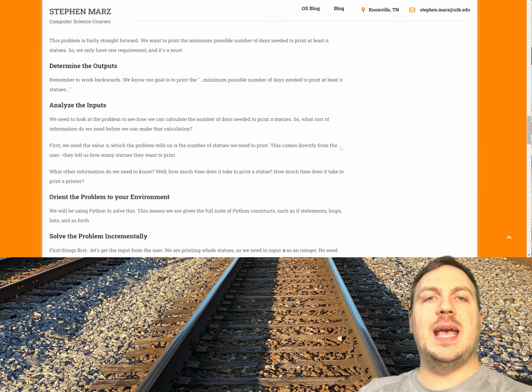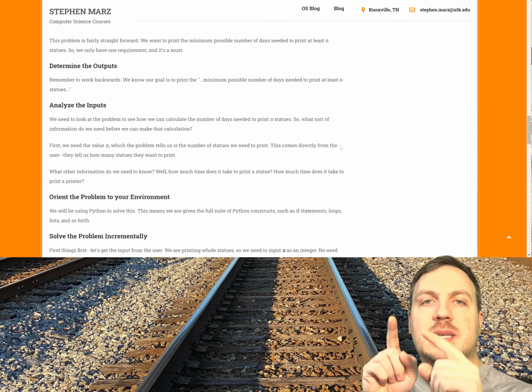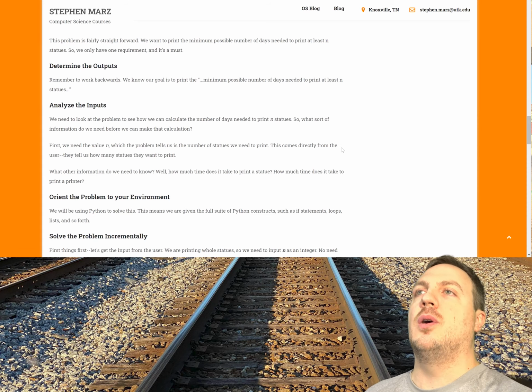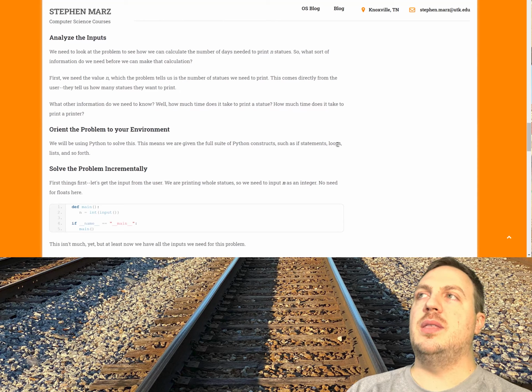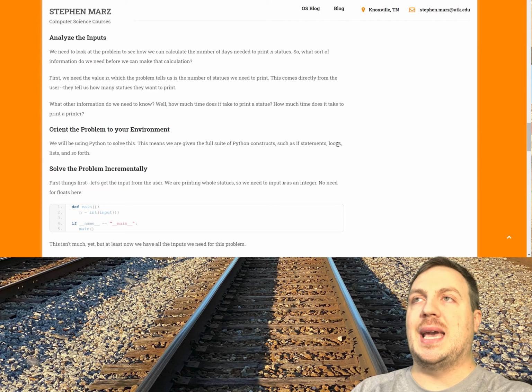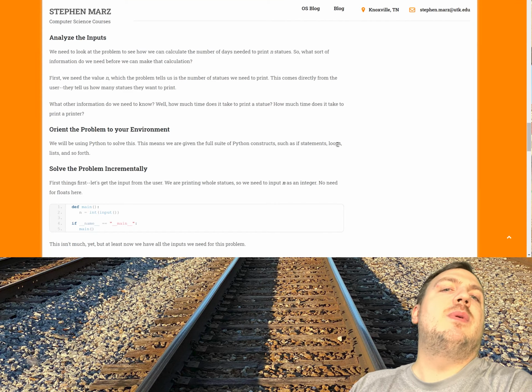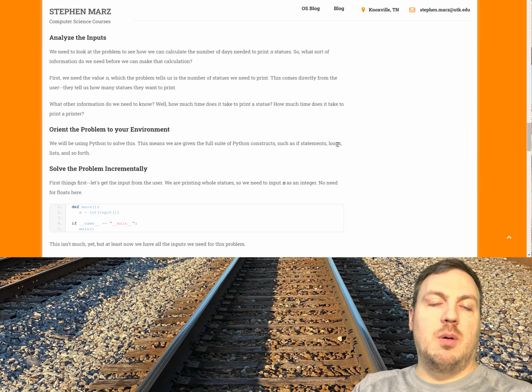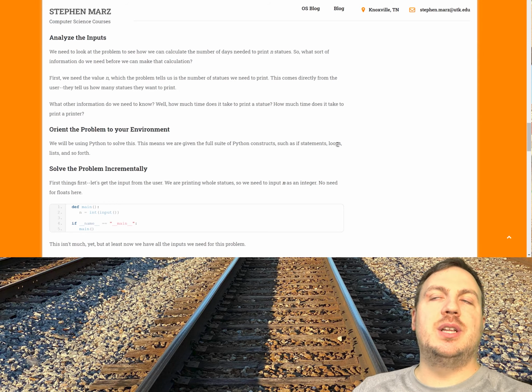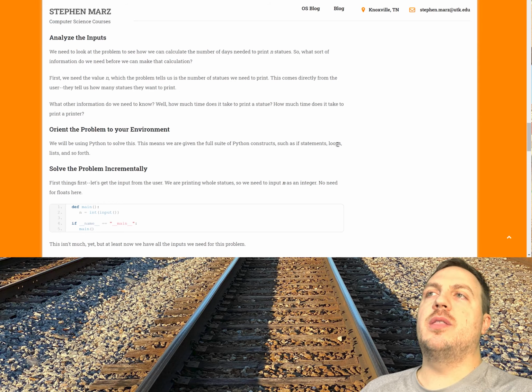So all of our inputs and the process that we're going to go through is going towards achieving that goal. So let's analyze the inputs. We need to look at the problem to see how we can calculate the number of days needed to print n statues. What sort of information do we need before we can make that calculation? First, we need the value n. We need to know how many statues we need to print. This comes directly from the user. They tell us. So remember, we're going to input n, and that's essentially the only input we need.